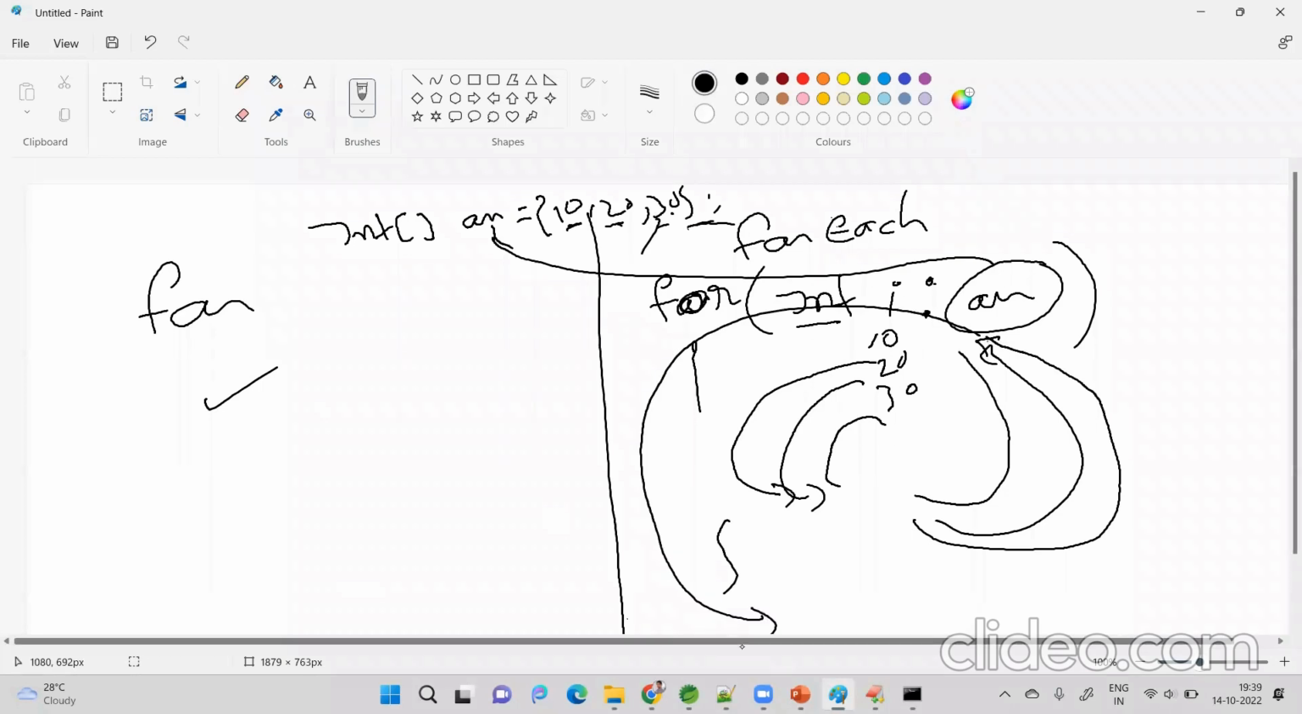So here I can do only one thing. I can start from the first element. I can go till the last element. If I want to customize in that for each loop, I cannot do anything. Okay, clear now?